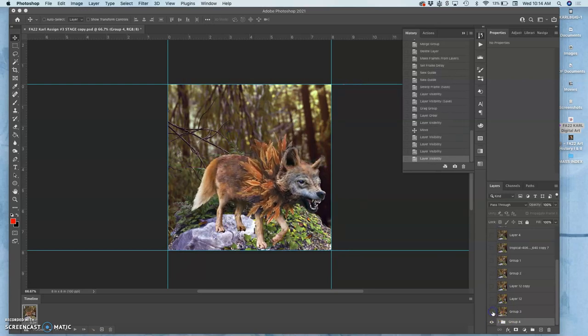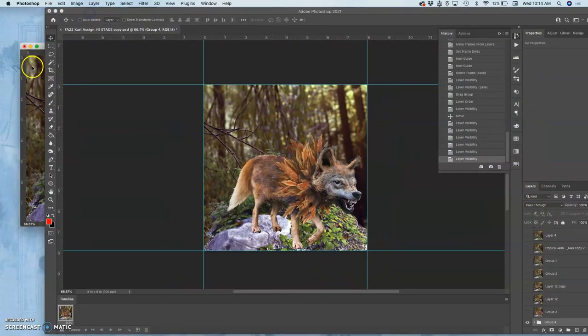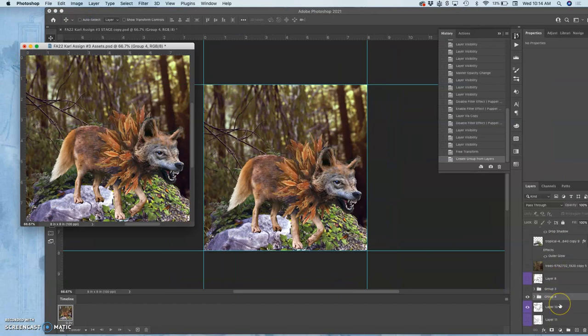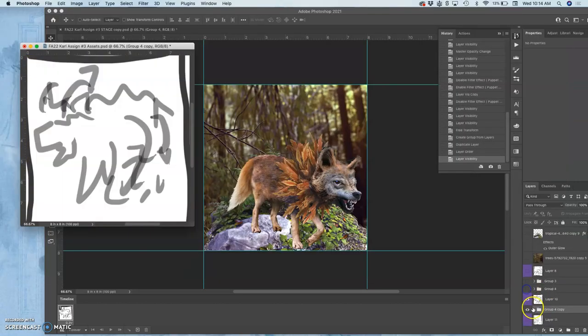So it goes from that to that. I'm moving in reverse order now. It's a little confusing, but you'll see how that works. Now I can go back to my assets and build the next frame. Keep it really simple. I'm just going to duplicate the whole group. Move that down. Turn that off.